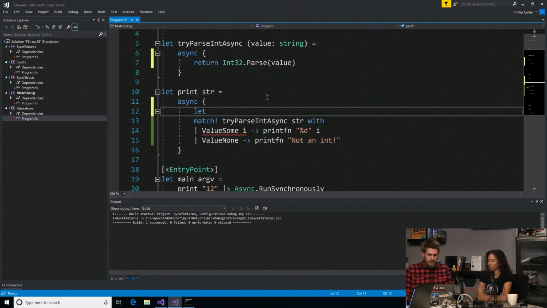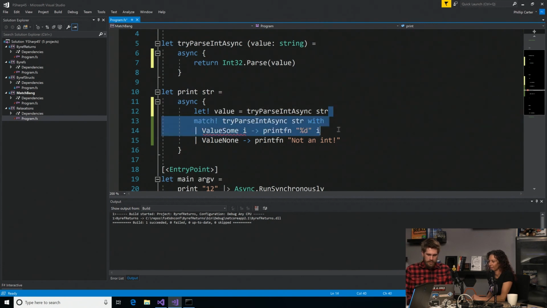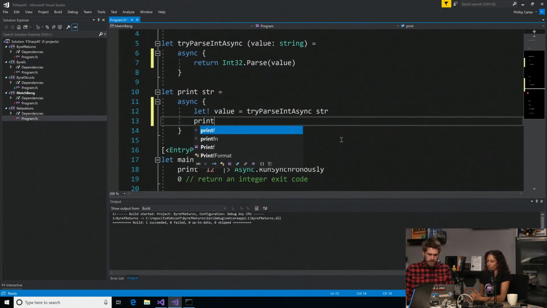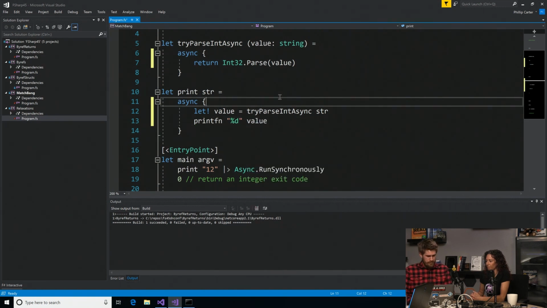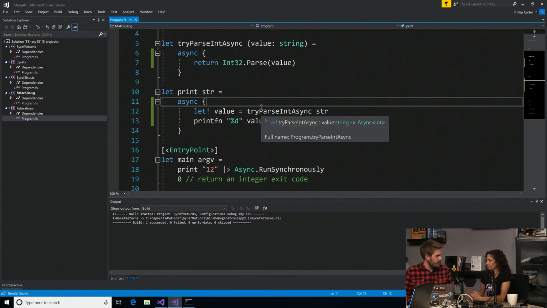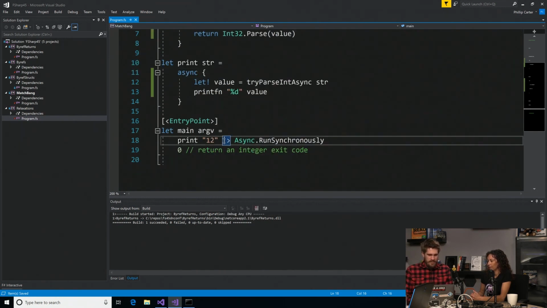So we'll go let value equals tryParseIntAsync, and we'll pass in str. Notice that value is an int. It is not an option even, so you do away with all of this. And we're just going to print out the value. This is unsafe code. Like this could fail in all sorts of different ways. Yeah. So let's demonstrate that.